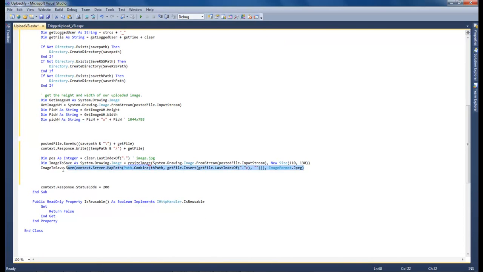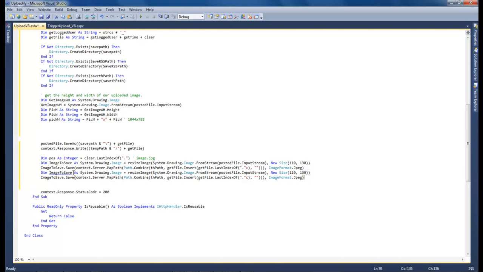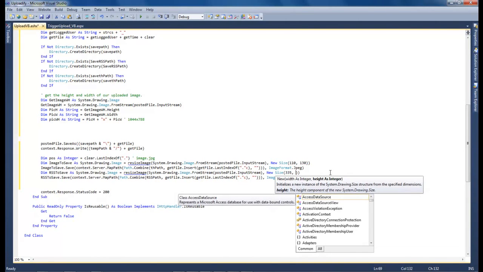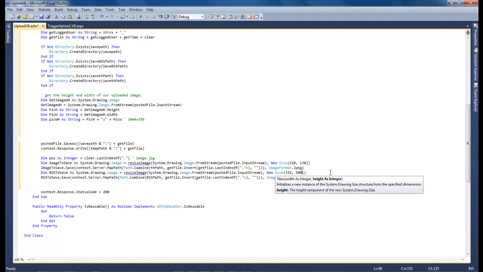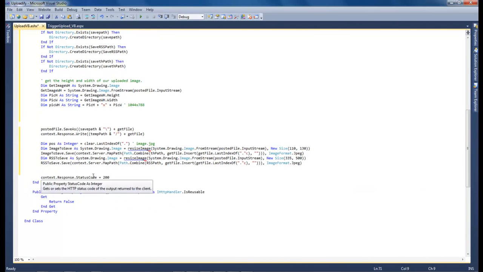Okay, so we're going to redo this line, or both of these lines, so let's go ahead and copy that, come down and paste it, and then what we want to do is type in RSS to save and not worry about that, and come down and do RSS path and RSS to save. And so that should cover that part. Also, we need to change our dimensions to 335, comma 500. Okay, so that's got that part of it done.